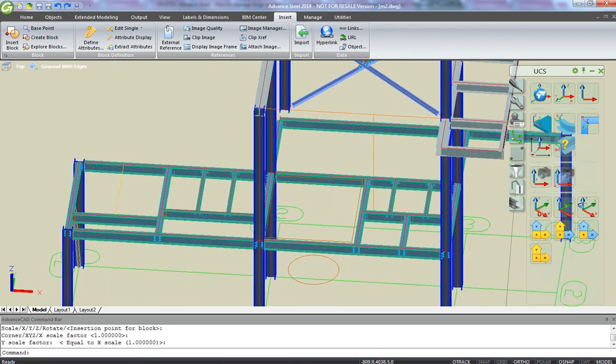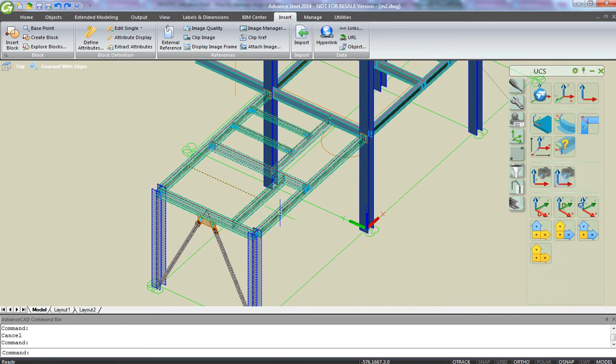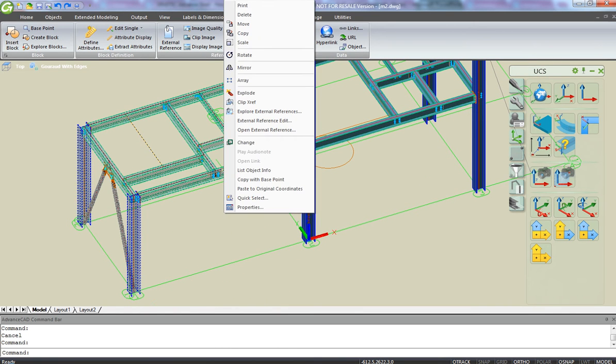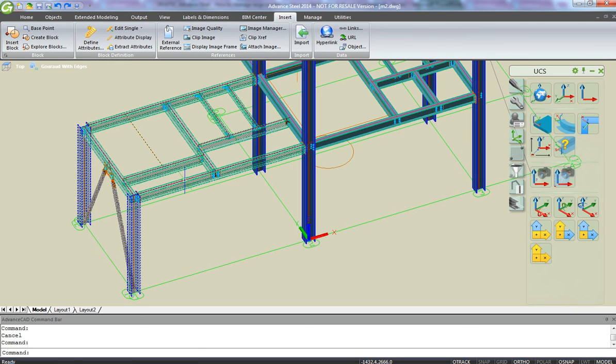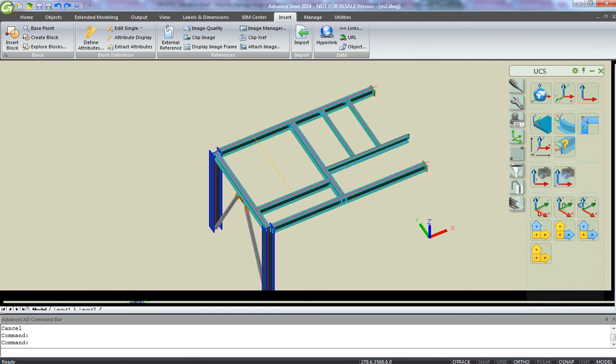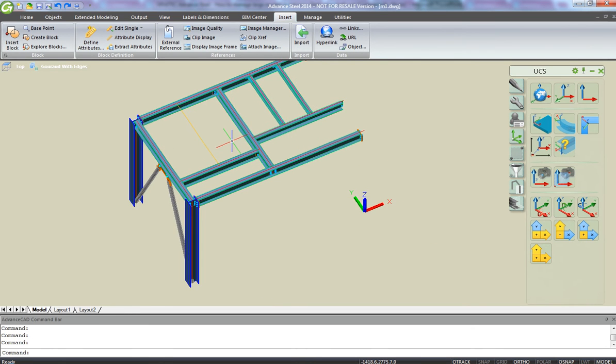Okay, so now as you can see, if I select this one, it doesn't allow me to do any modification. It's just a reference file, and what I can do is open it from here. So just right click and open the external reference, and it will open automatically the file.